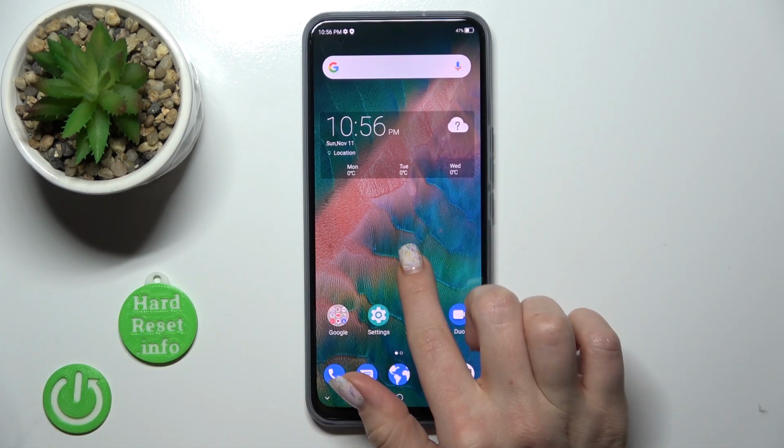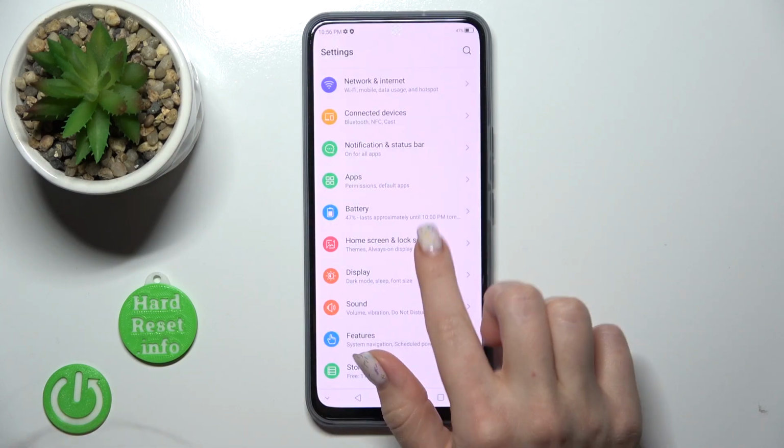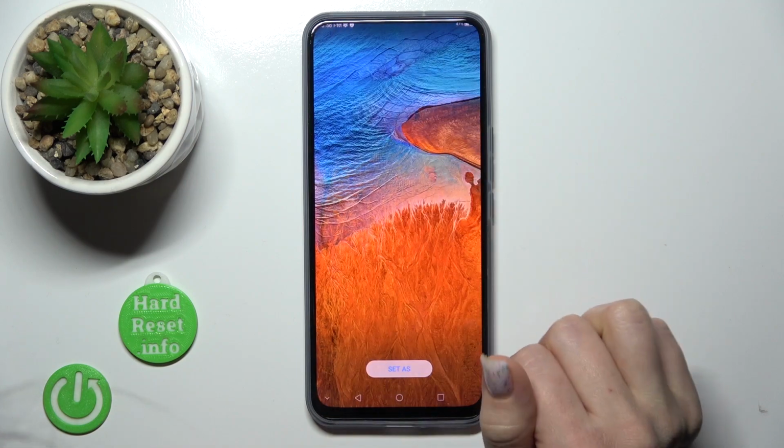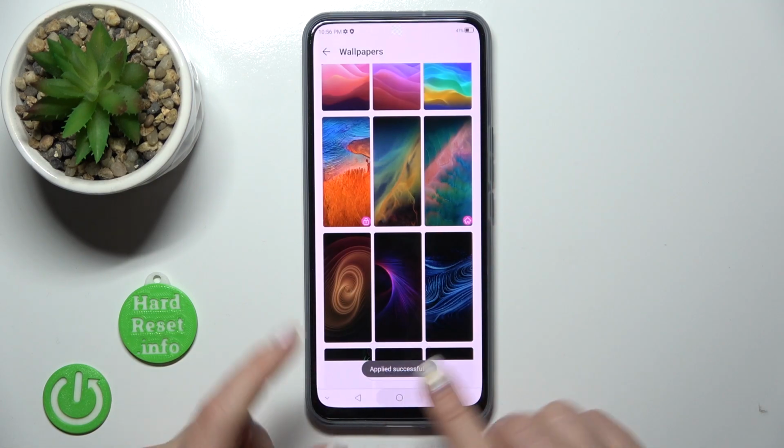So, only one way: the settings, the home screen and lock screen wallpapers, and one from those available wallpapers, lock screen, and that's it.